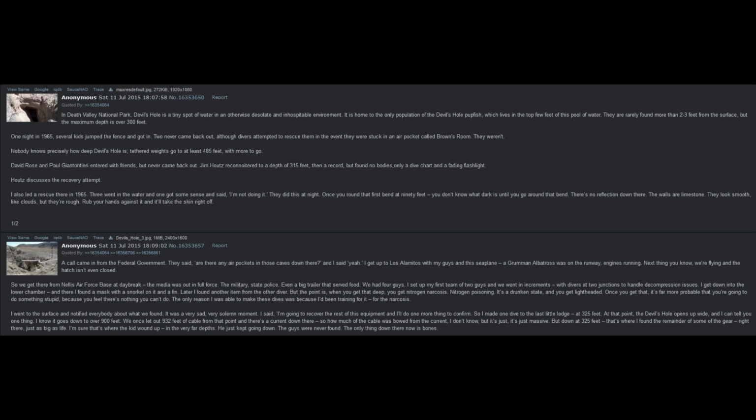I get down into the lower chamber, and there I found a mask with a snorkel on it and a fin. Later I found another item from the other diver. But the point is, when you get that deep, you get nitrogen narcosis. Nitrogen poisoning. It's a drunken state, and you get lightheaded. Once you get that, it is far more probable that you are going to do something stupid, because you feel that there is nothing you can't do.